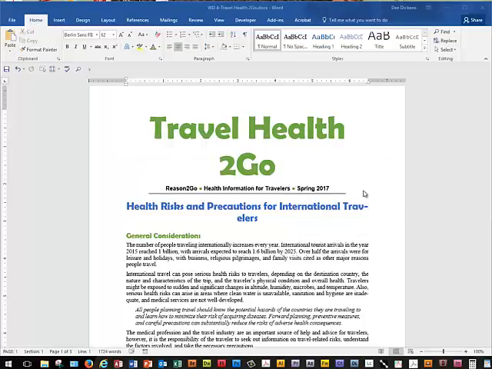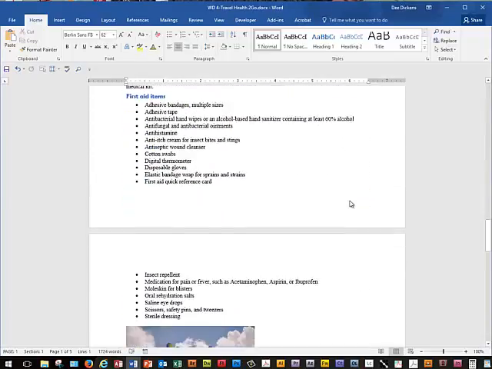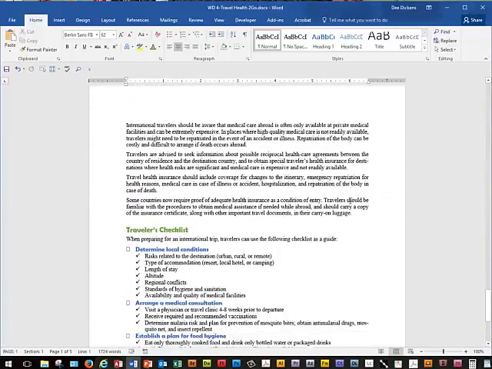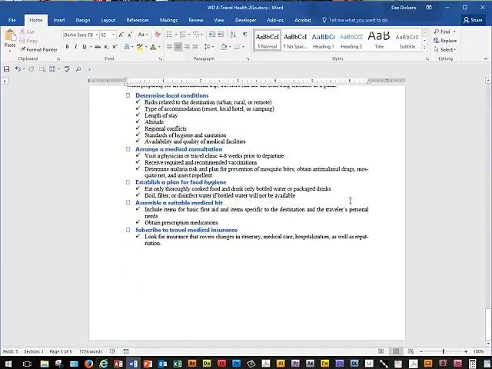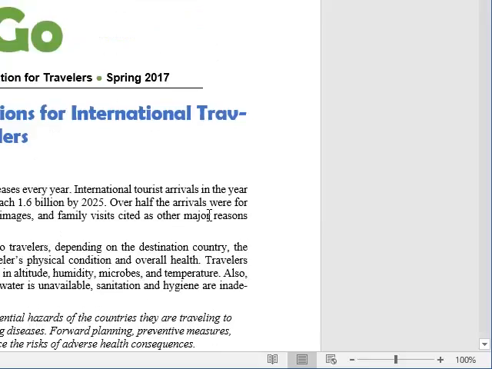Okay, next we want to scroll through the document, and we're going to take a look, and we can see it has some images in it, some formatting, and it's 5 pages long. We're going to use Control Home to move back to the beginning of our document.